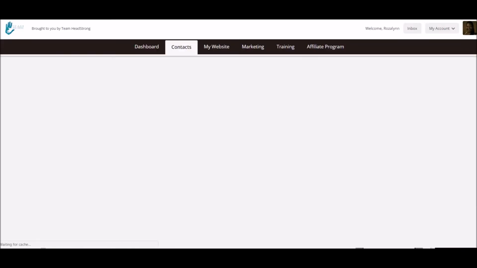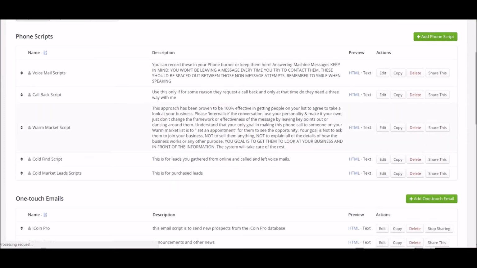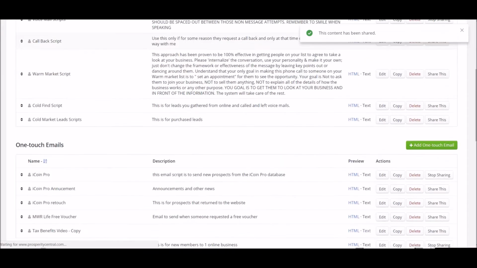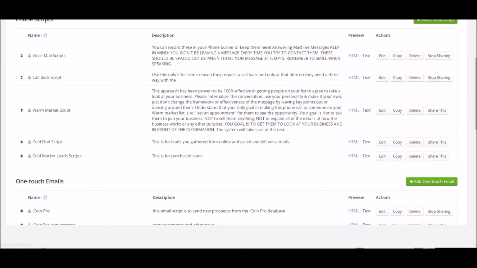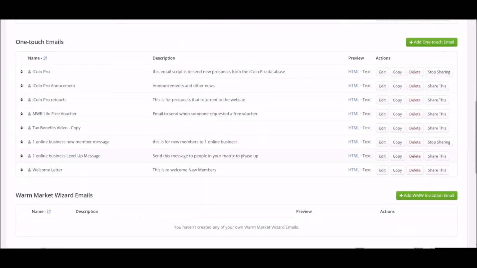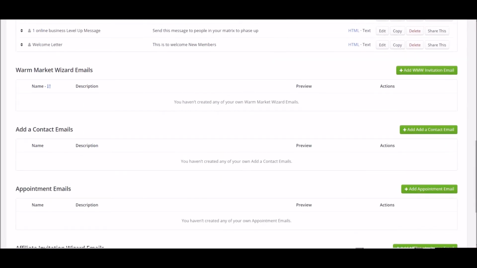Emails and scripts is completely different from email swipes. These are one-time things. When you're using the phone burner, which you'll see in a little bit, these are the phone scripts, and I actually have these in here. I will share these so that you can see, if you want to call your prospects, some scripts that you can use. One-touch emails are emails that you send to your prospects. I haven't made one for American Bill Money yet. I will be making one.